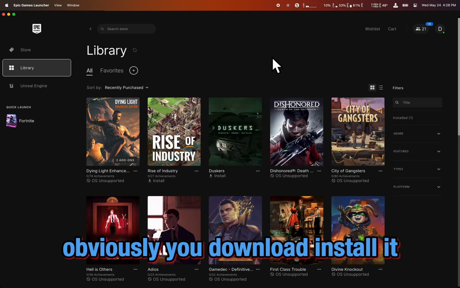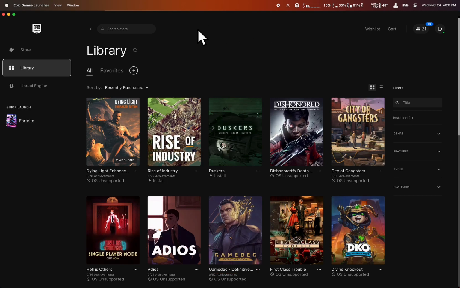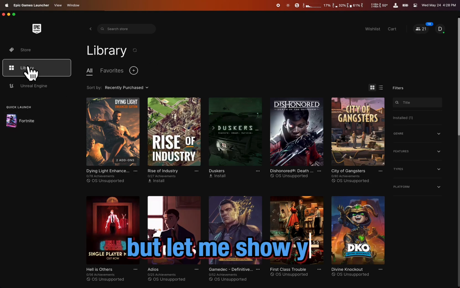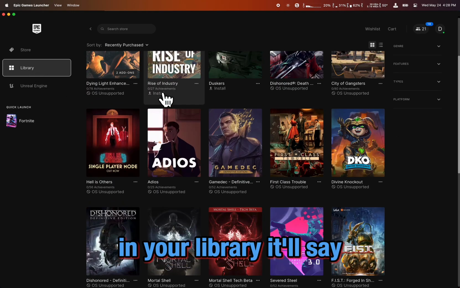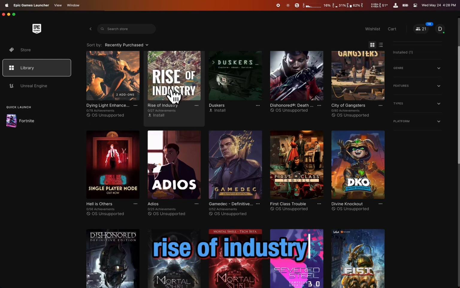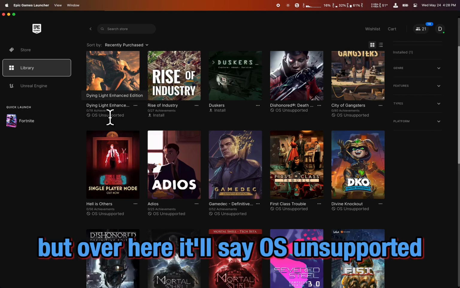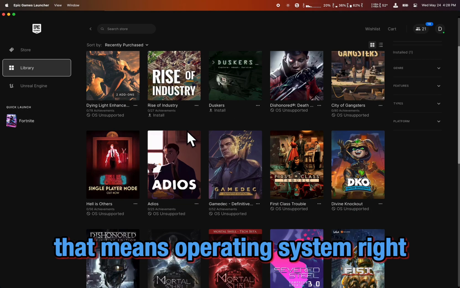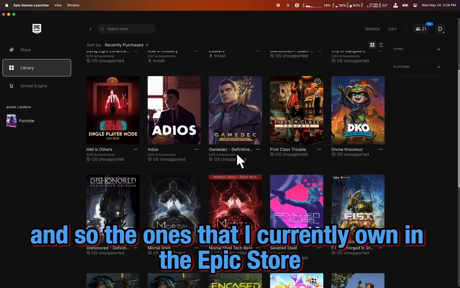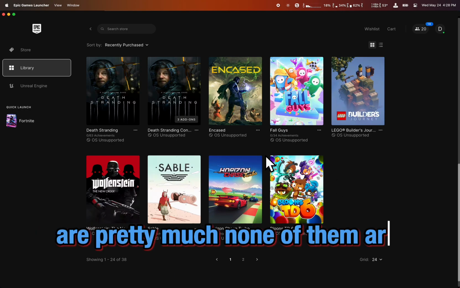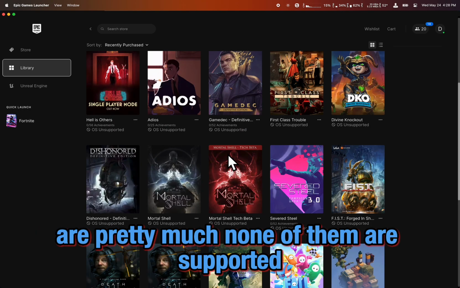Obviously, you download and install it just like you would anything else on your Mac, and you have the launcher here. And I already have Fortnite installed, but let me show you. In your library, it'll say install, right? For this game, Rise of Industry, but over here, it'll say OS unsupported. That means operating system, right? And so the ones that I currently own in the Epic Store, pretty much none of them are supported.